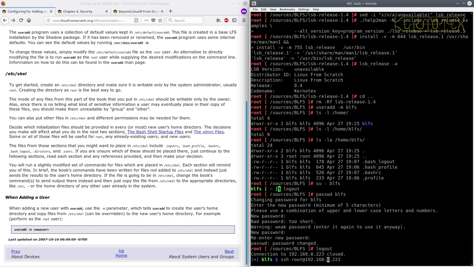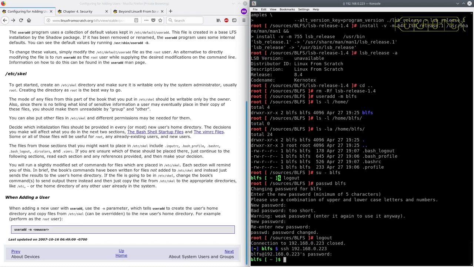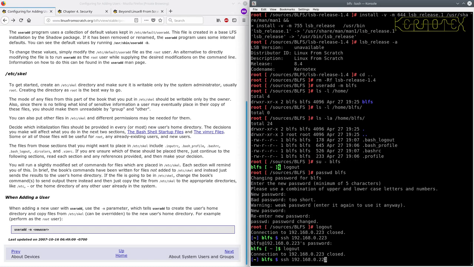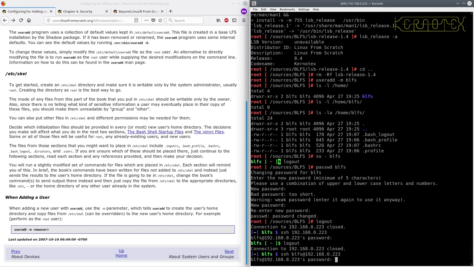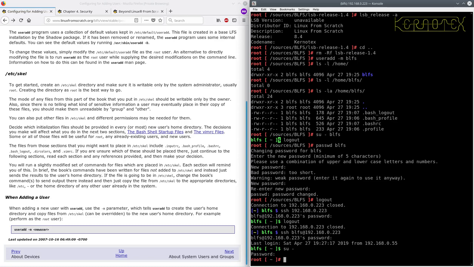And instead of doing SSH with the root, we can do BLFS. Now, if your username where you're SSHing from is not BLFS, you will have to put in BLFS at the IP address every time. As my name is already BLFS, I can leave off the name and just type in BLFS. But for this demonstration, I will use BLFS at the IP address. So I just type the password in, and we're in as the normal user. And if we want to become the root, we can do su minus, type in the root's password, and we're now the root.